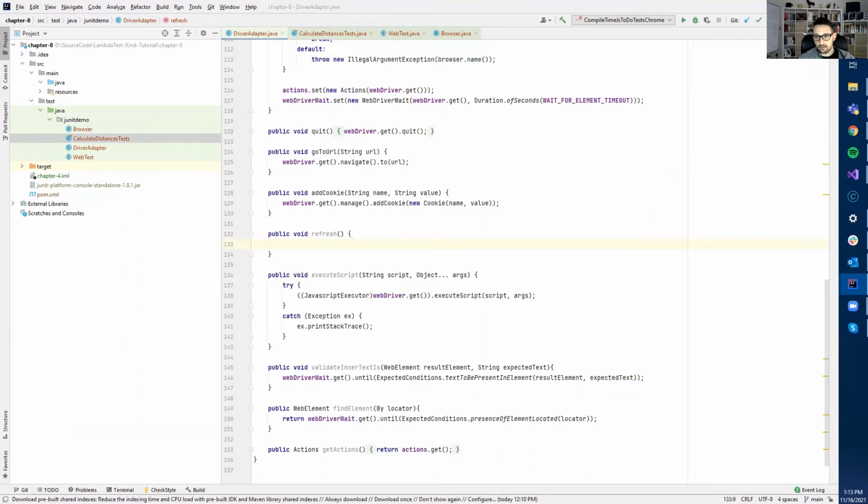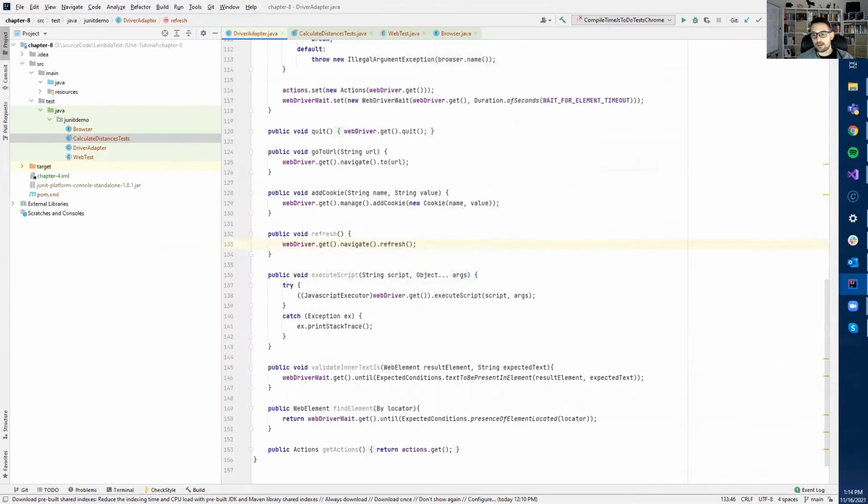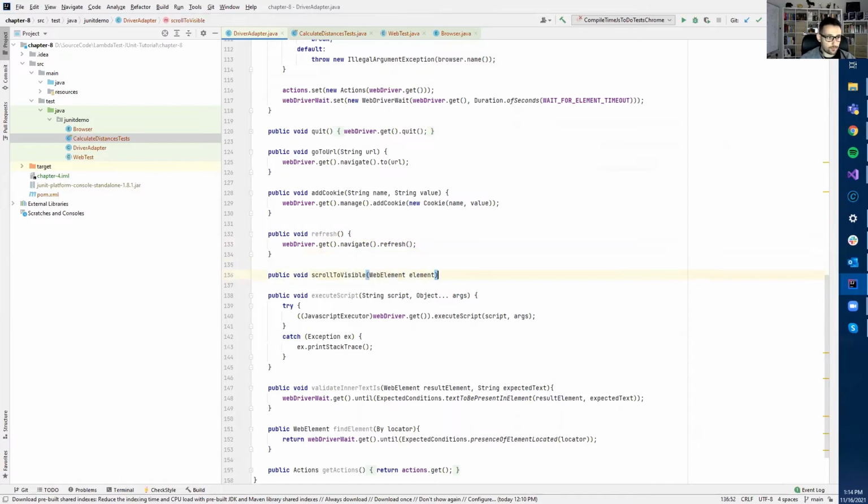Now we need to call navigate and then refresh. This is coming from this interface here. Also, we will need one more method. As I explained, we need to scroll down in order for this to be refreshed. And I'm going to change the behavior of our tests when we find an element to scroll automatically to it, and we can use JavaScript for the job.